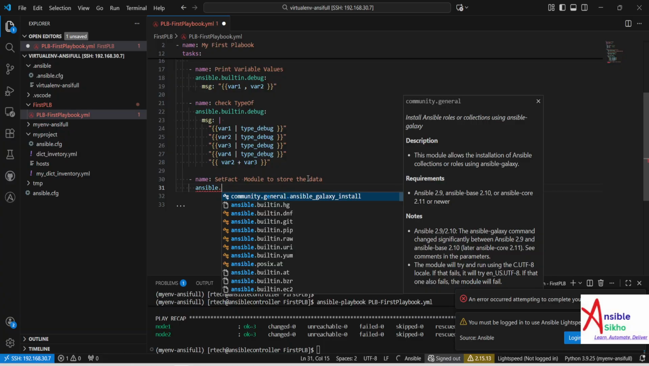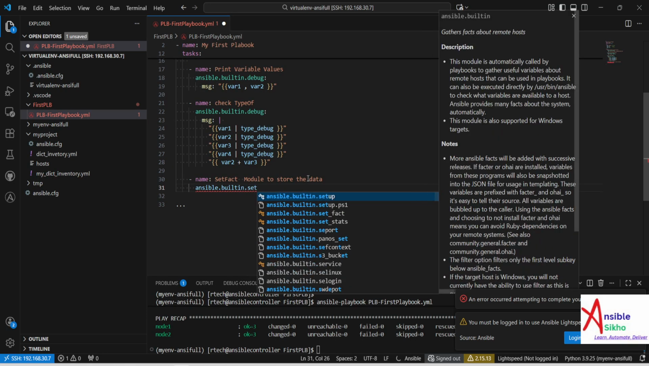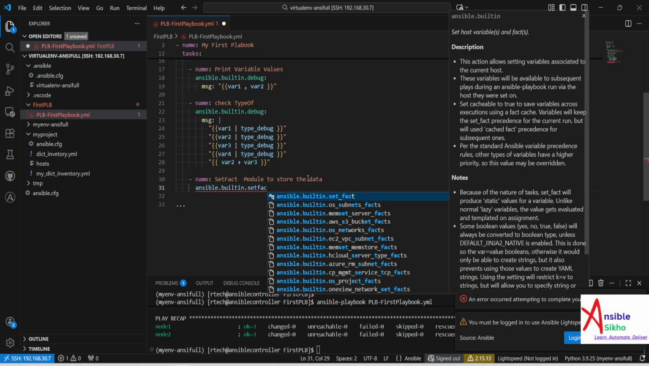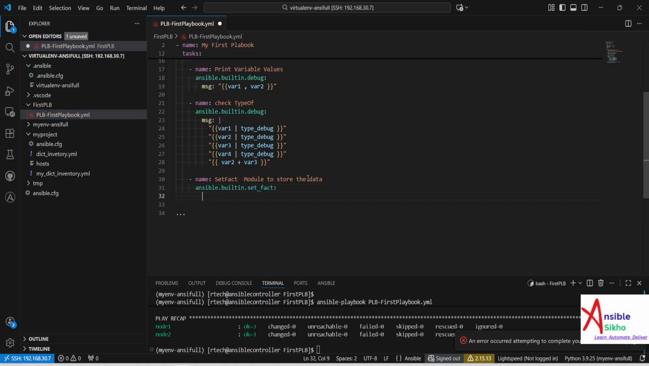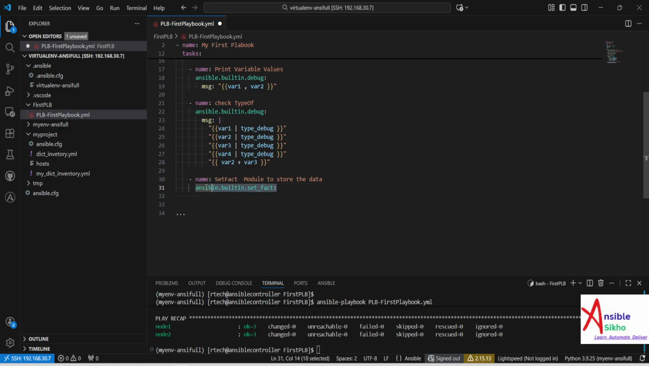So ansible.builtin.set_fact. Here this is a custom variable where we are going to set the value inside our task, and this variable can be used in other playbooks as well. I'll show you my set fact.